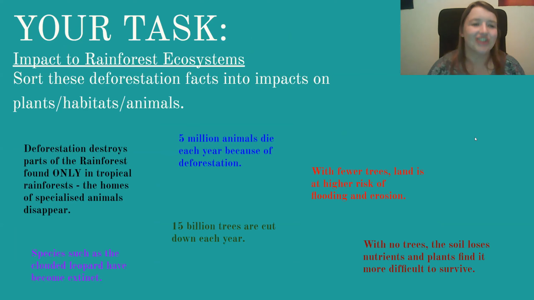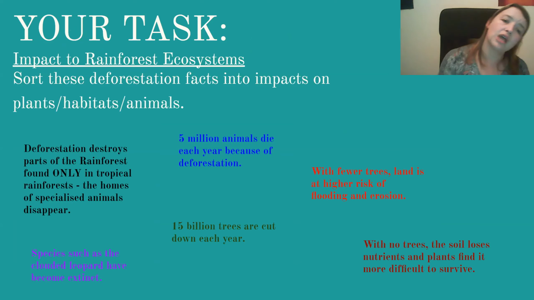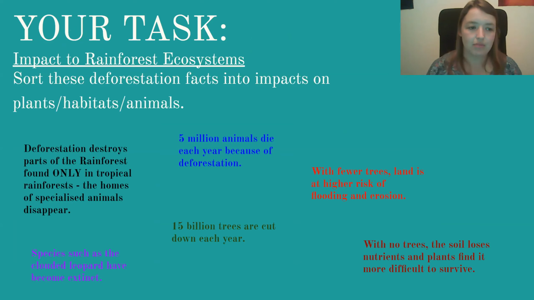Brilliant. So now that you have your columns, we are going to look at some of the impacts that happen because of deforestation. Because humans go and cut down groups of trees or huge areas of forests, there are some impacts. And these impacts happen to animals, plants, and habitats. You are going to sort these sentences into the right column. So I will read them out so that you have read them, starting with this black one first.